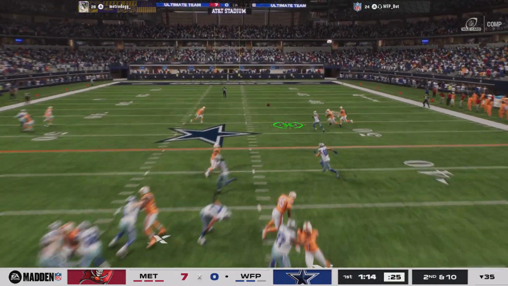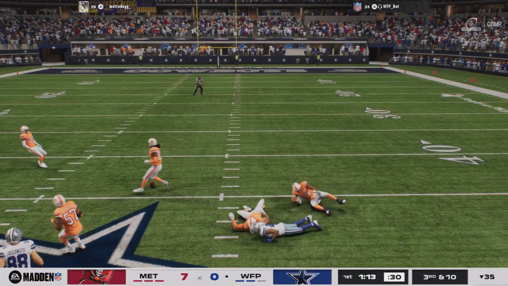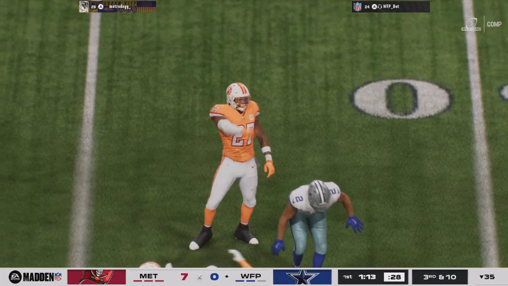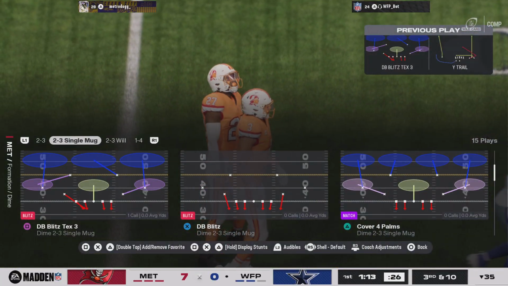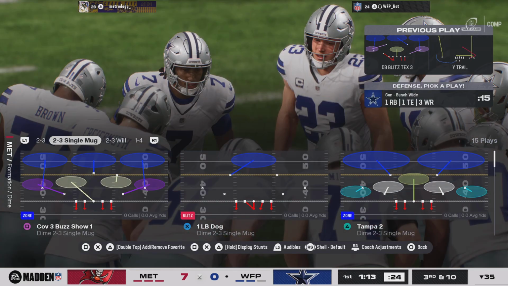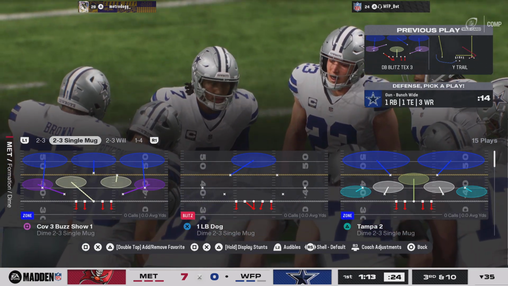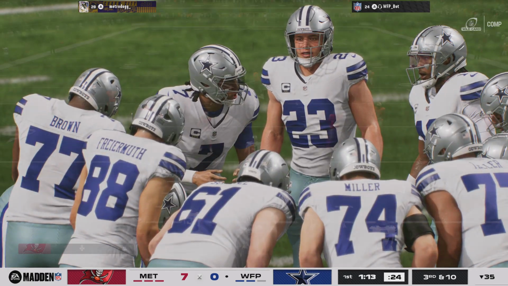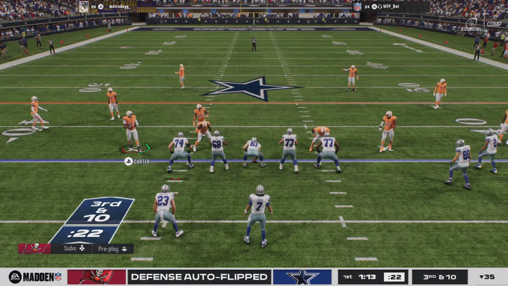From the gun, here's Stroud. That's going to be incomplete. Coverage very good there. Contact jarring the ball loose, and it's going to force 3rd down. And that's exactly what every defense is trying to do in the passing game.